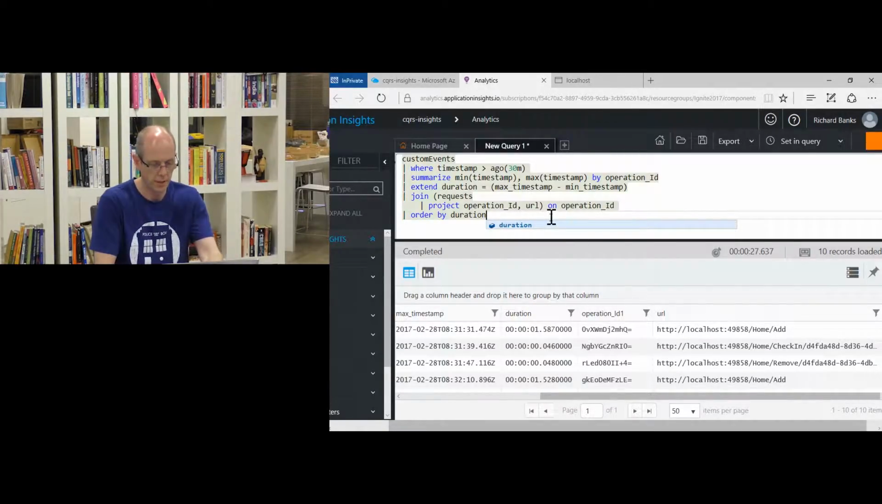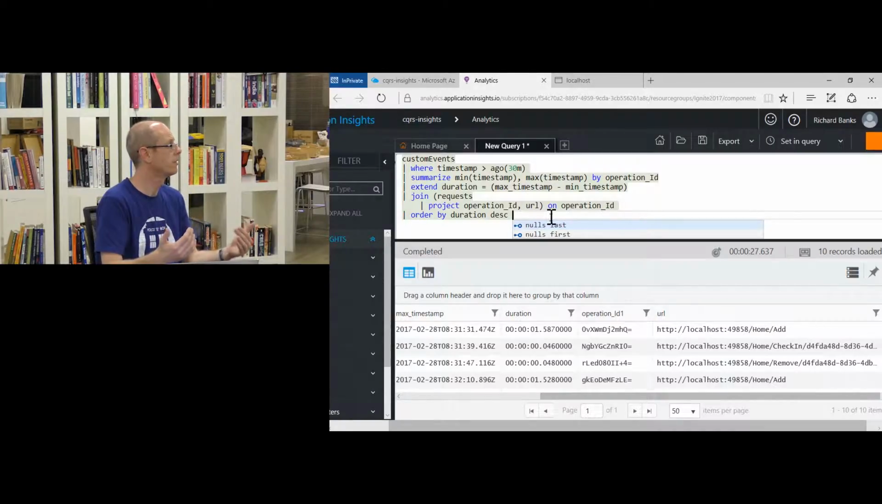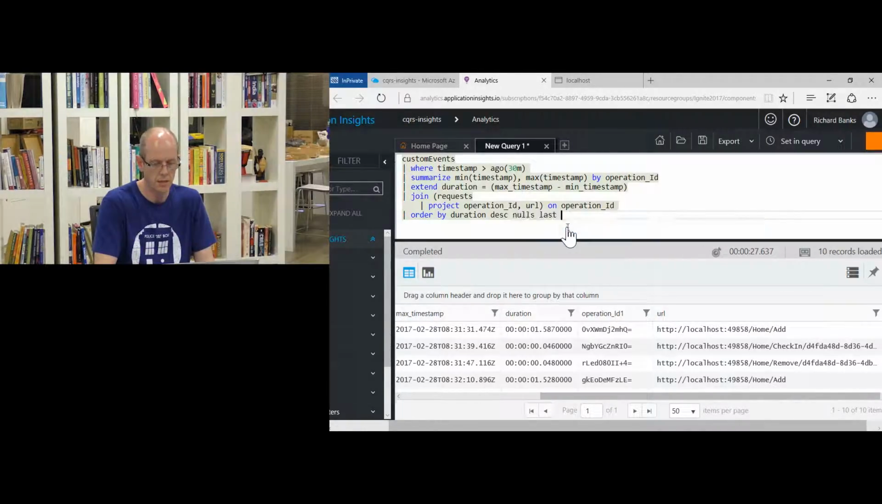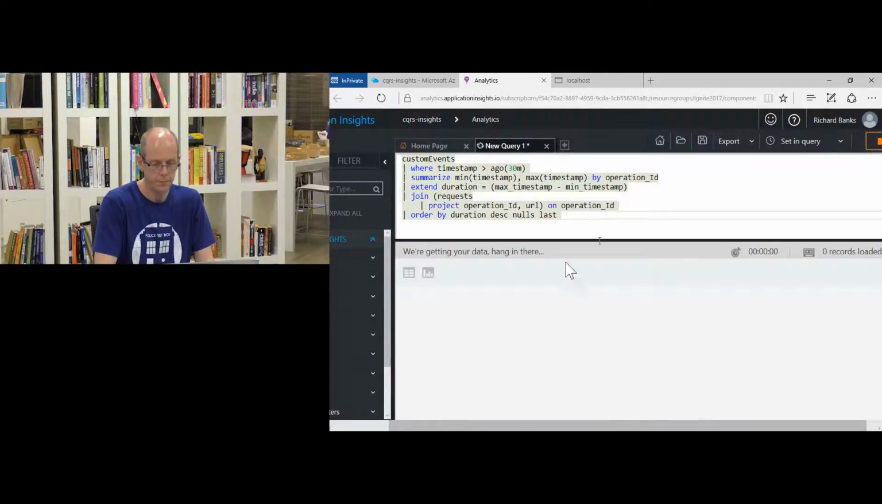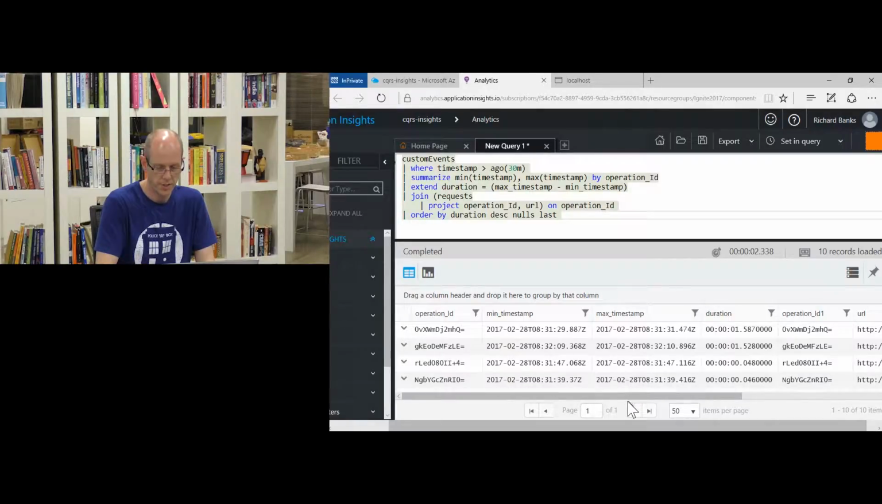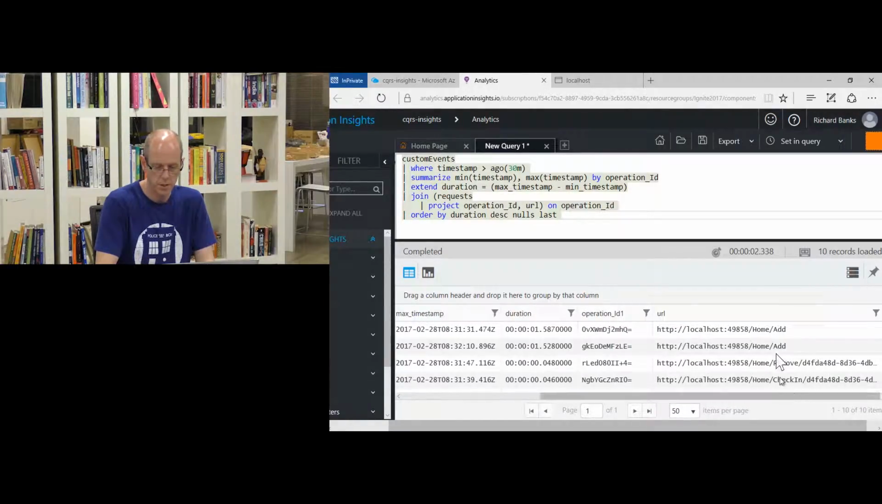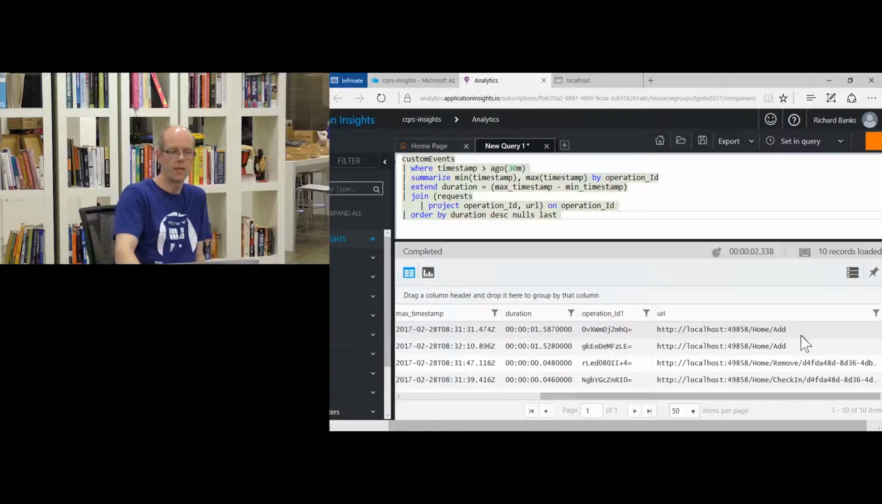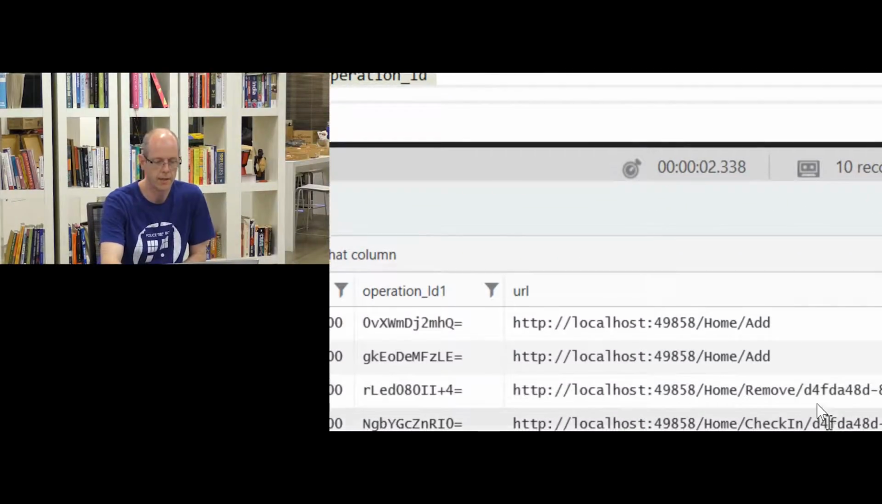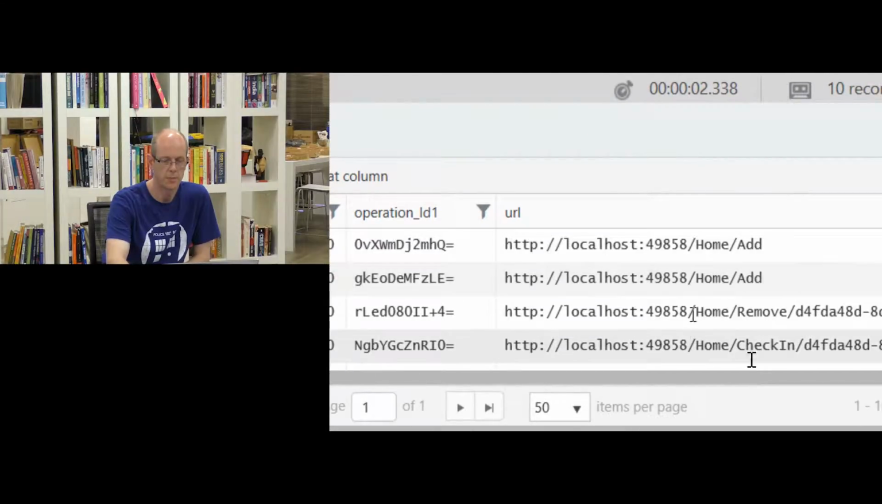I need to order it properly. So I'm going to order by duration. And then make that descending. And if I wanted, I could say, where do I want nulls? I don't really care. Let's put them last. All right, so hopefully this will be a bit quicker. Cool. So my slowest operation so far was the home page, adding things twice. That guy down there is my slowest operation.